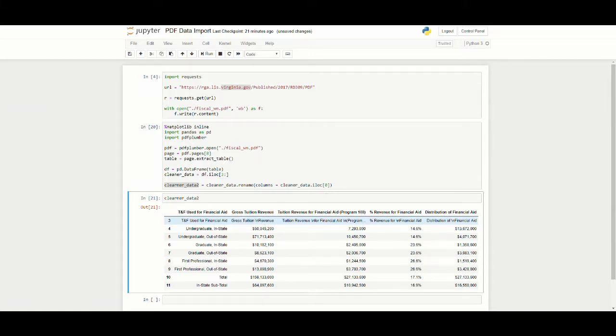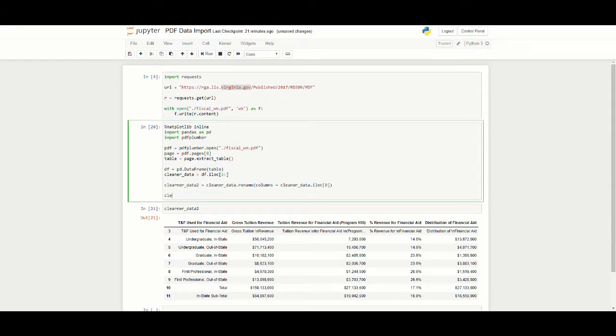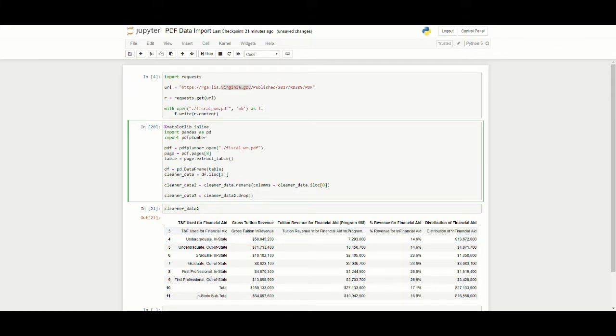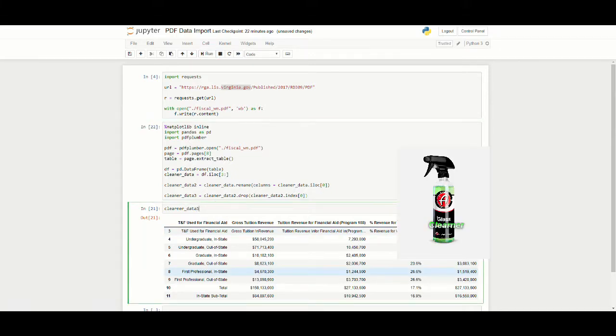So to do that, we're going to drop this first row of data. That will be very, very similar to what we just did. I'm going to do cleaner data 3, and we'll set that equal to cleaner data 2.drop. We want to drop this row because this is not real data. So cleaner data 2.drop, index 0. This actually says, okay, go in and remove from this data frame the first index, the first row. And so that will create cleaner data 3.